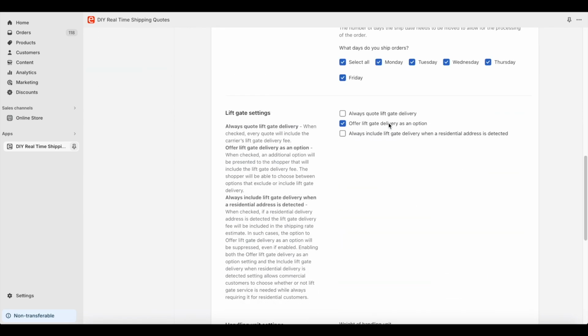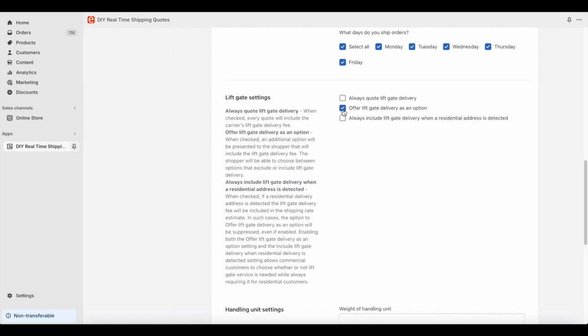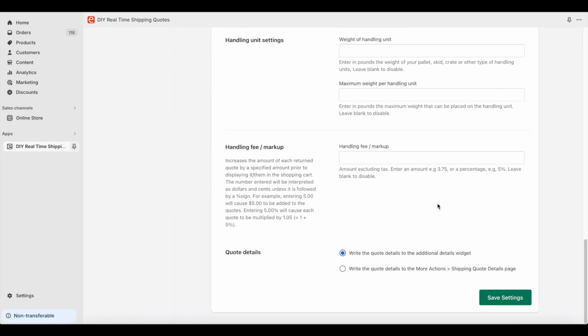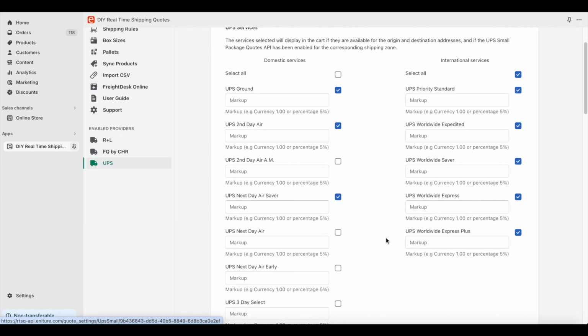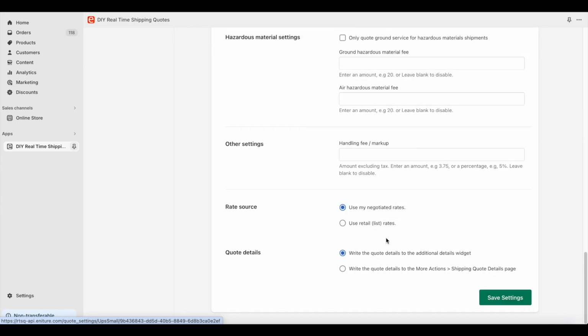Now I'll scroll down to the liftgate settings and enable Offer Liftgate Delivery as an option. Scroll to the bottom and click Save Settings. Now, let's enable the settings for the parcel provider. Here, I'll enable just a few of the services the parcel provider has to offer. Scroll to the bottom of the page and click Save Settings.